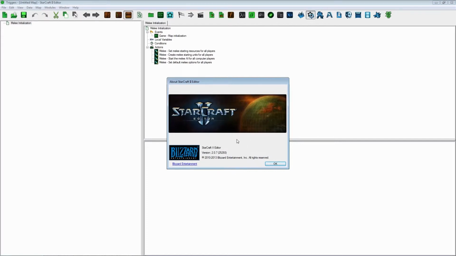Hey guys, this is Vindicator, and today I'm going to be doing a very basic trigger tutorial for you guys. This is the first tutorial I'm doing with the Heart of the Swarm editor.